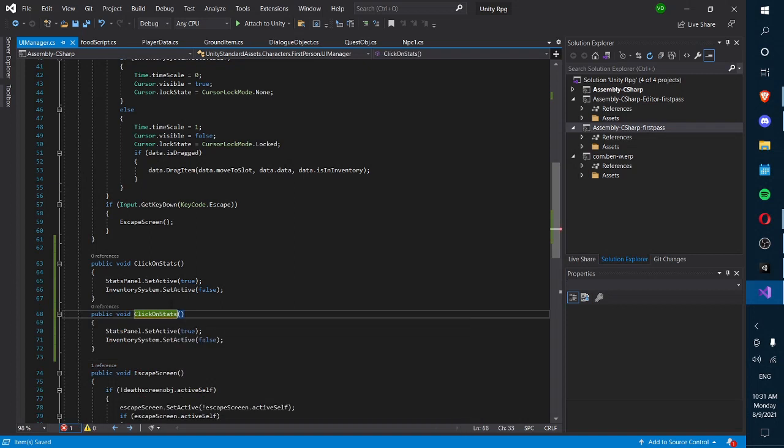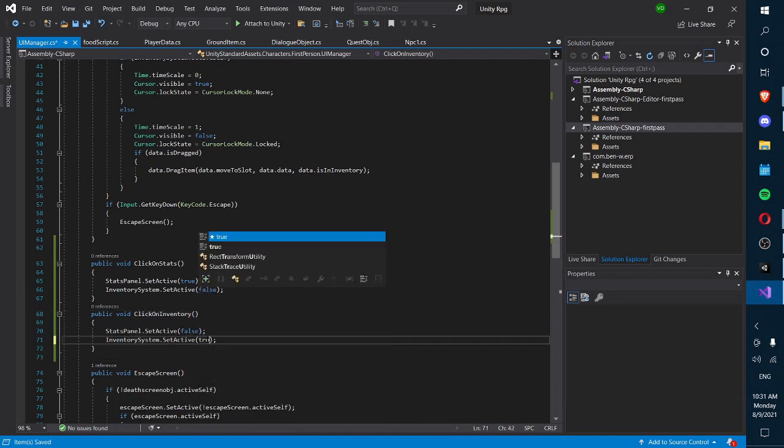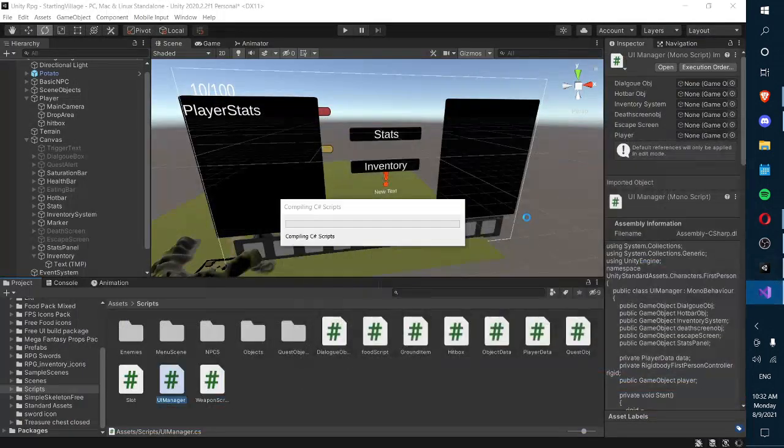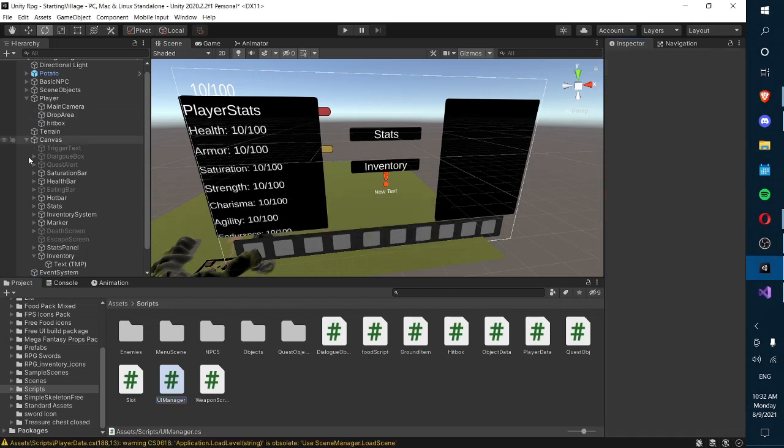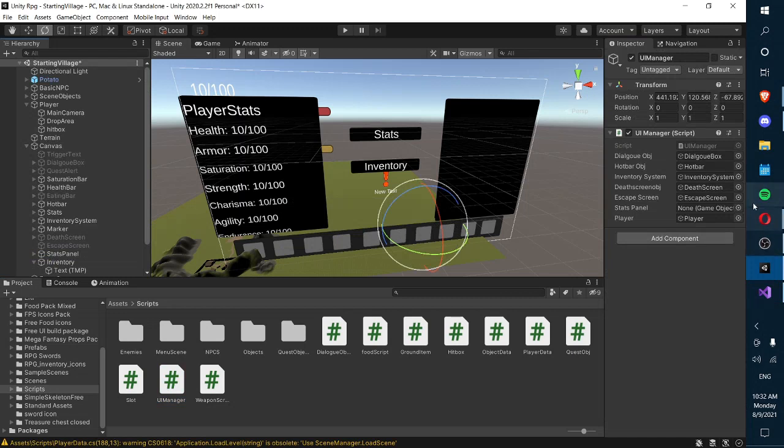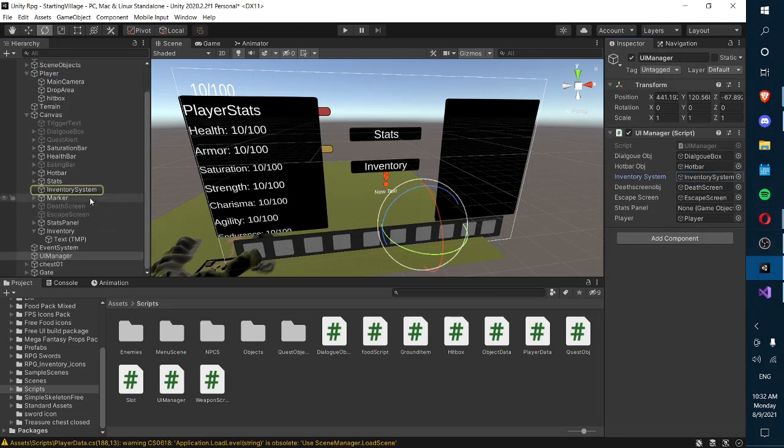Instead of click on stats, we can have click on inventory and just interchange these from false to true and true to false. So yeah, that's pretty much it. And now we just have to go back into Unity, wait for it to compile, and in the UI manager, we can drag in our stats panel. Just gonna make sure the inventory system is good.